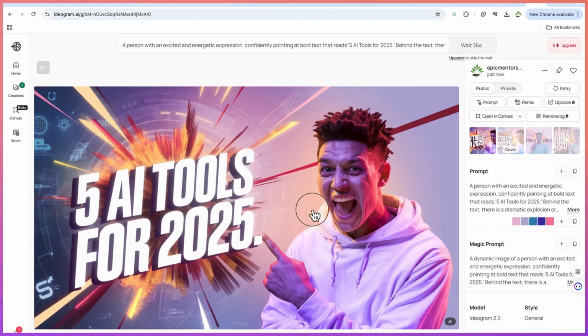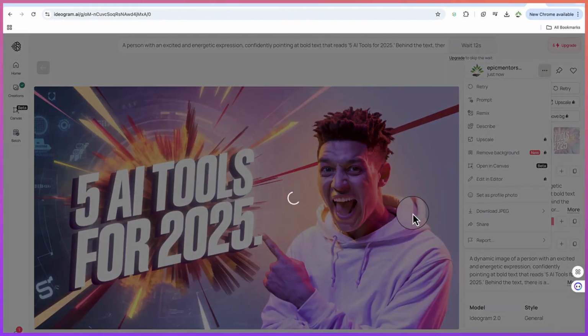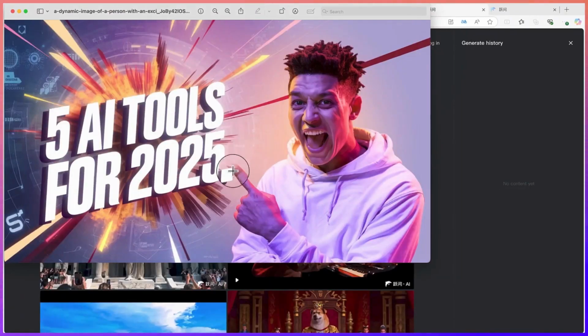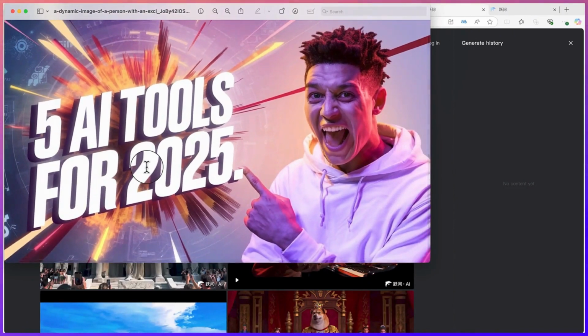Okay, in terms of downloading the thumbnail, you can always come over to this very three dots. This one, you can just click and you can come down here. You can download it in PNG and in JPEG. If you're interested, you can just download. Let's go ahead and download this. And you can see it's just been downloaded. You have your thumbnail, very, very sharp and very, very clear.